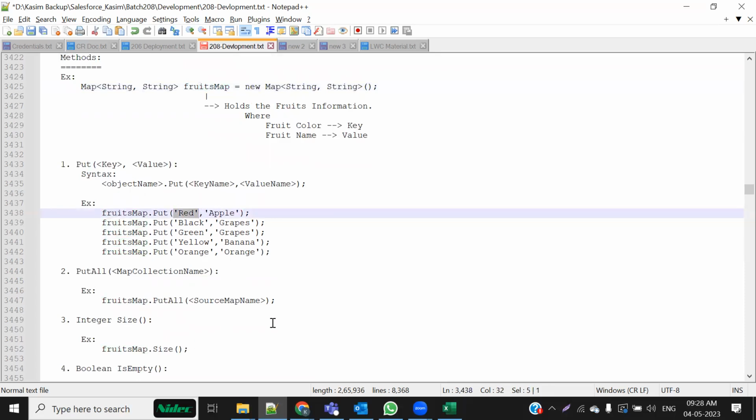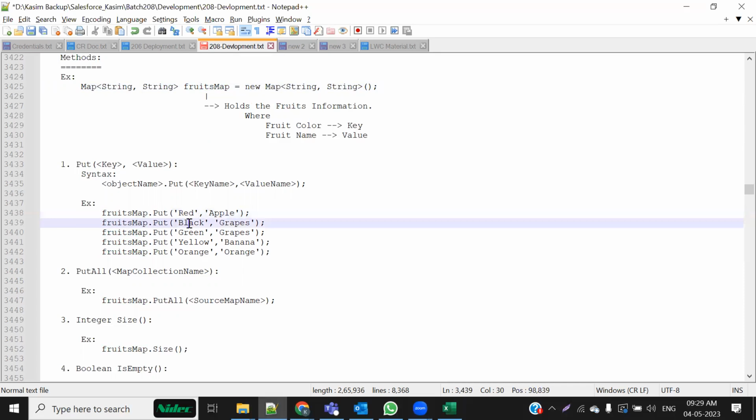Wherever we use a string in Apex programming, we always have to enclose it within single inverted commas. I guess every one of you knows this. So red, black, green, yellow, and orange: you see, these are all unique names. I cannot make duplicates over here.